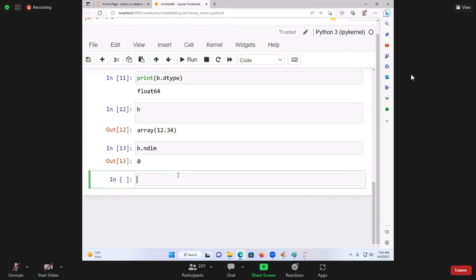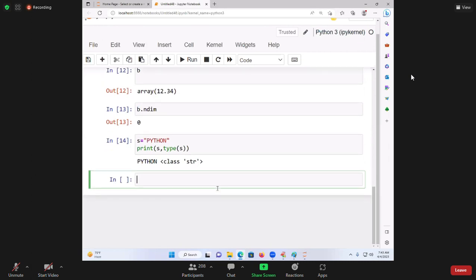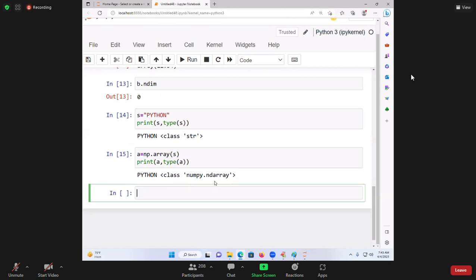Even you can take string also. Let me take s is equal to Python. Print of s comma type of s. It is just like data types in Python only. If you don't interact with me, nothing will come to you. It's up to you. Now I'm going to convert it into a is equal to np.array of s. Print of a comma type of a, which is going to print Python in the form of ndarray.